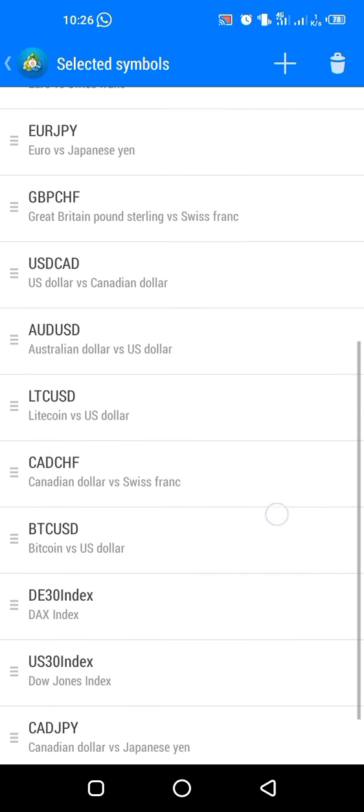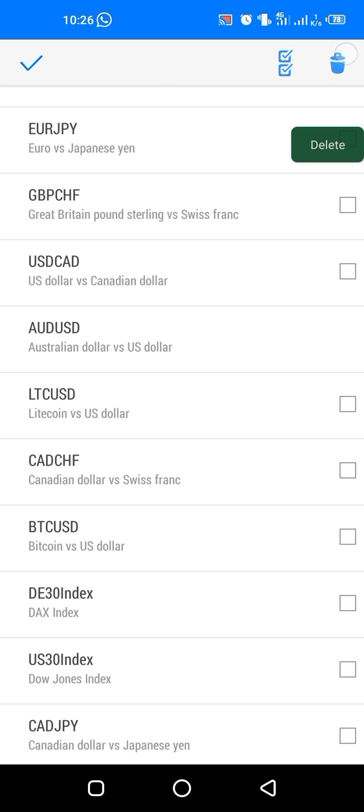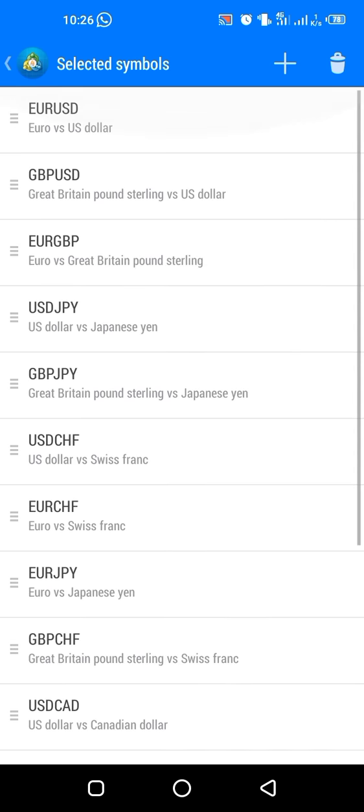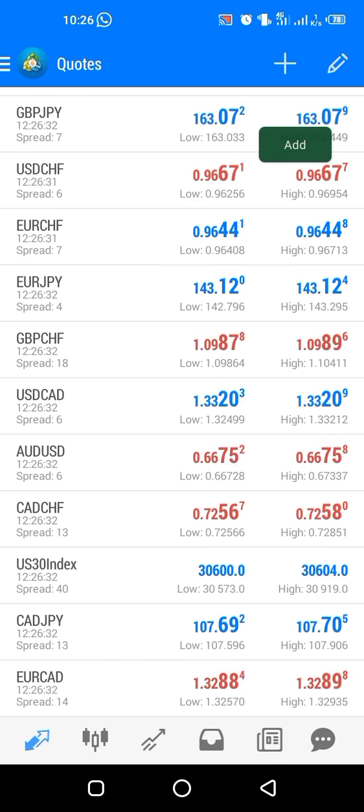Or if I want to delete any one, let me see. I want to delete this. I click on the delete icon at the top, and you select the ones you want to delete. Delete 3. And you click on delete, and then they leave here. Okay, but if you want to add them back, you click on the plus button again, and then it adds. So this is the quote area.